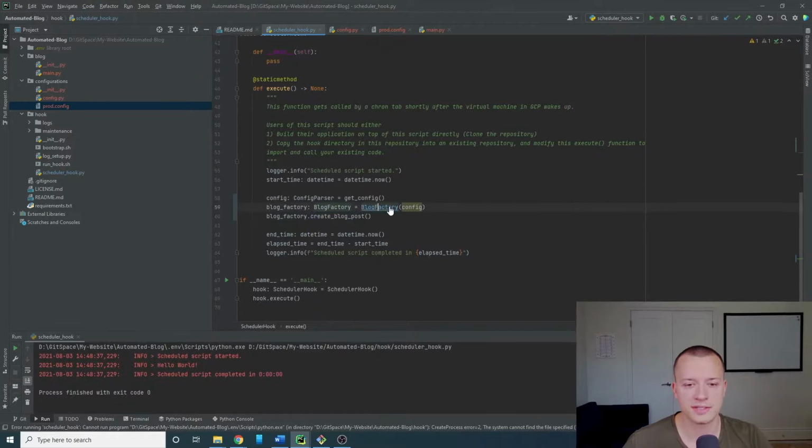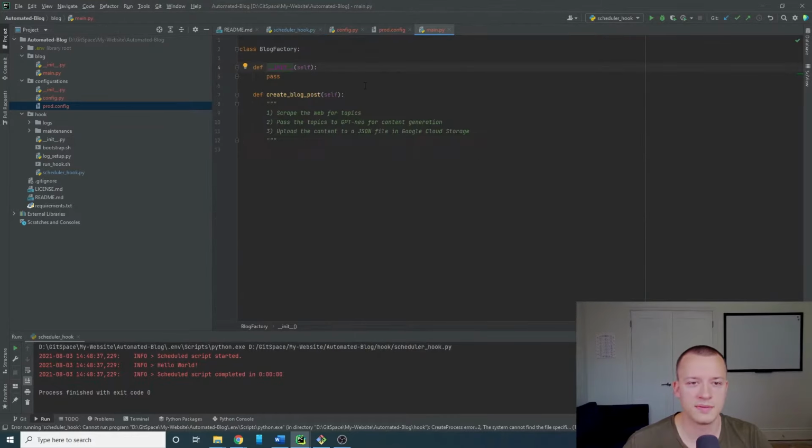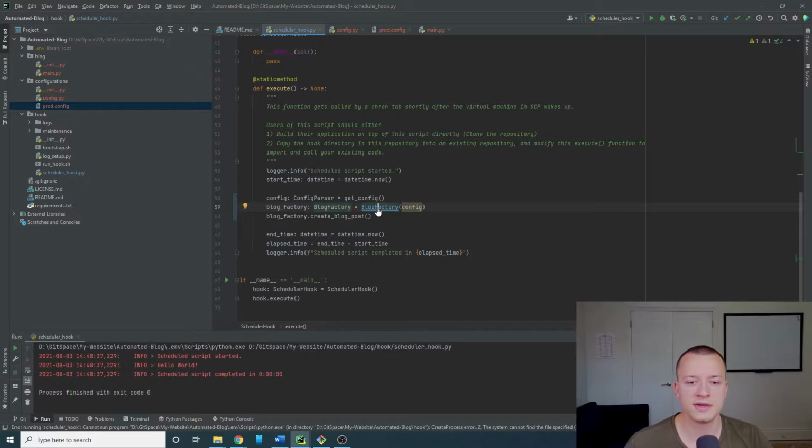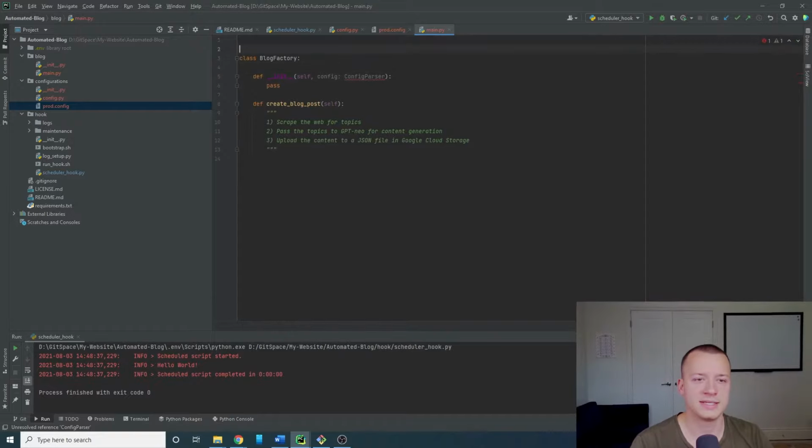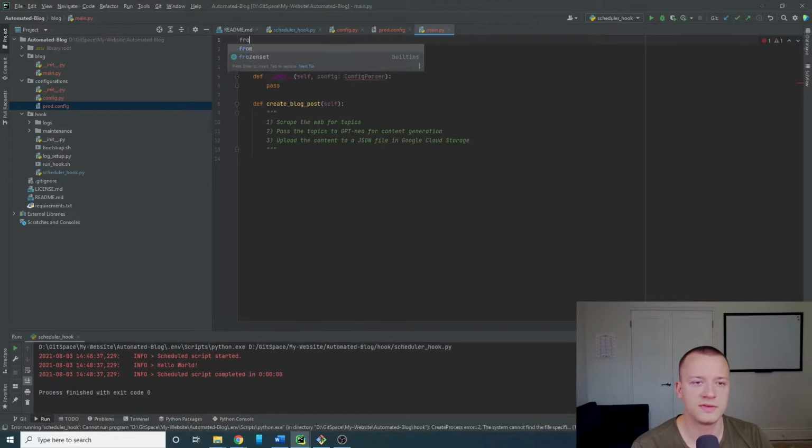And since we haven't accepted the config yet, let's do that. By the way, when I quickly go into this blog factory, I'm doing it by holding Control and then clicking on it. So now we're into our init method, and we want to accept a config. We're going to call it a config parser, because that's the class of the object being passed. So from config parser, import config parser.